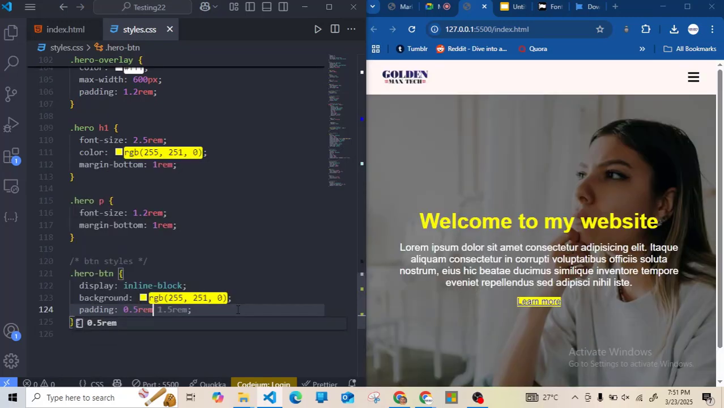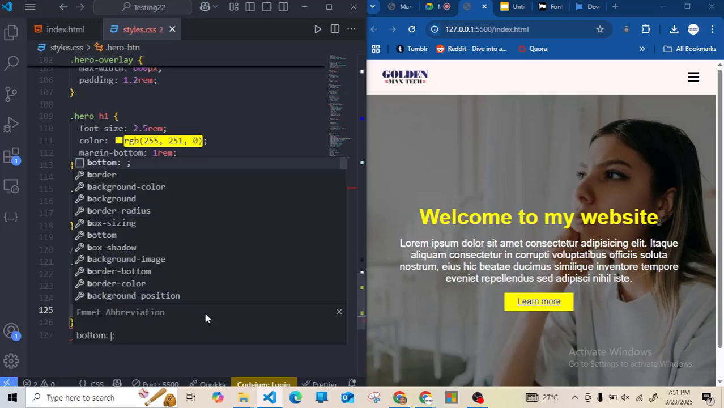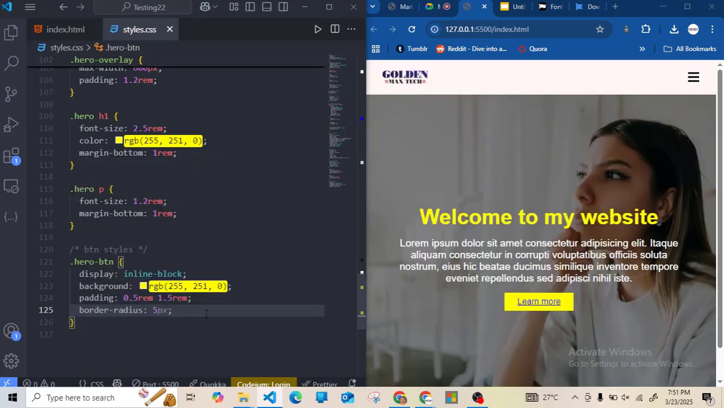0.5 rem by 1.5 rem. Okay. Border radius, because I want the edge to look nice. I will give this one 5 pixels, so the edge will look like this.